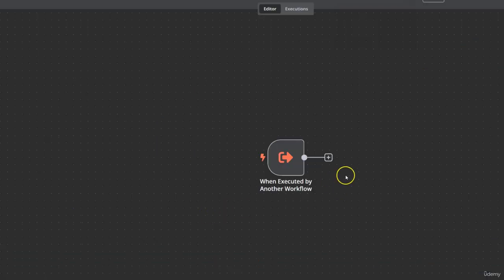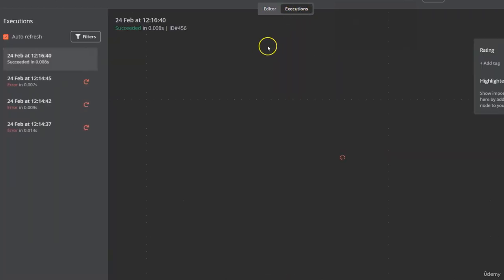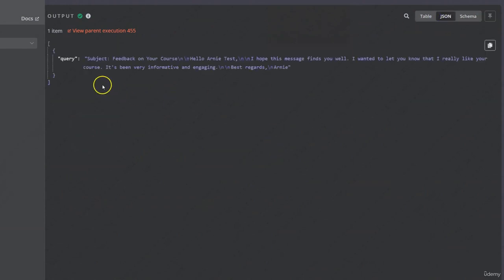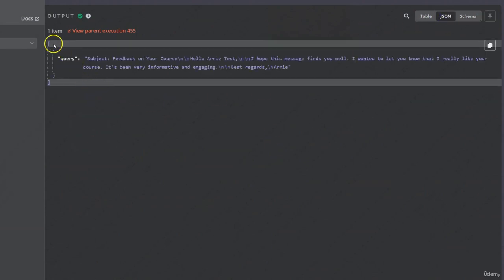One of the first things that I like to do is to set mock data, so that we can trigger this workflow later by simply pressing on test workflow. So we come on executions, some data comes through, we can press on this data, we press on JSON, and here we have the whole data, the whole query that we can use in order to test this out. So what we need to do right now is to simply copy all of this small little code here.